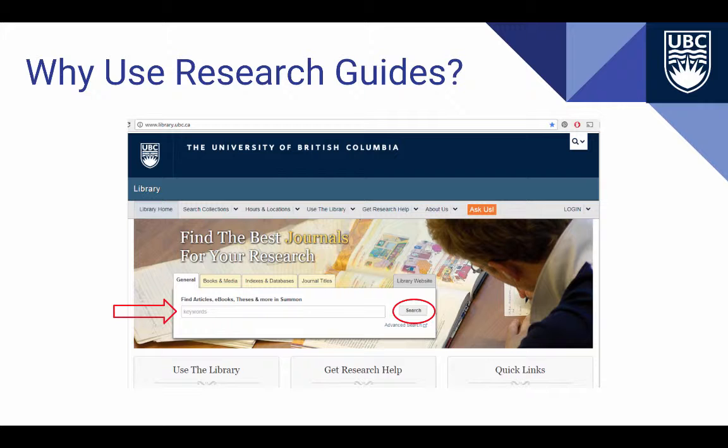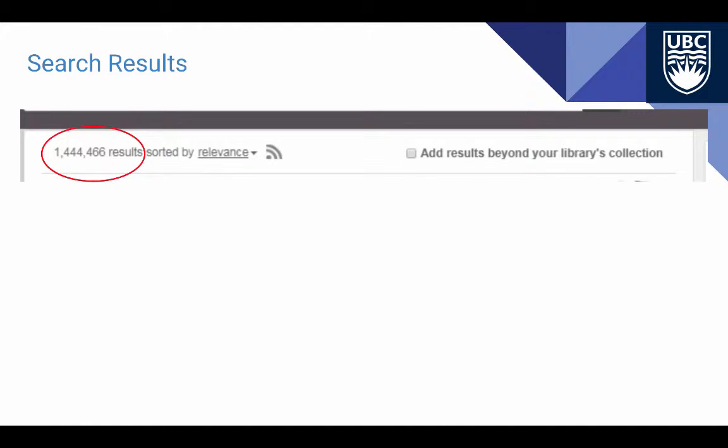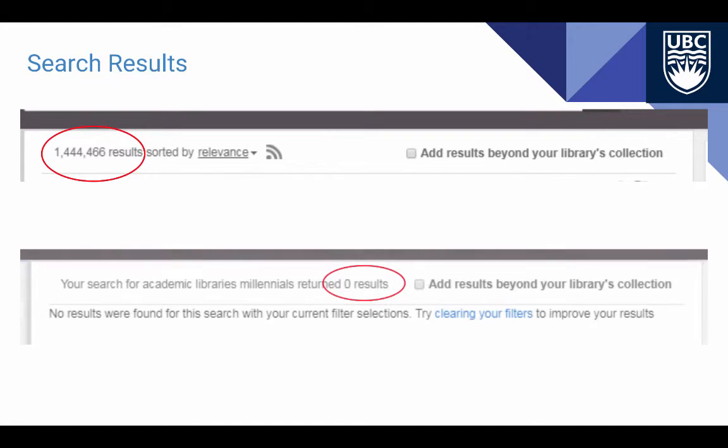However, when searching for information this way, most students will retrieve an unmanageable amount of results, most of which don't seem to relate to their research topic, or worse, retrieve few or no results. Is there an easier approach? Is there some way to search the library knowing you're using the best resources for your subject? The answer is yes, through UBC's research guides.